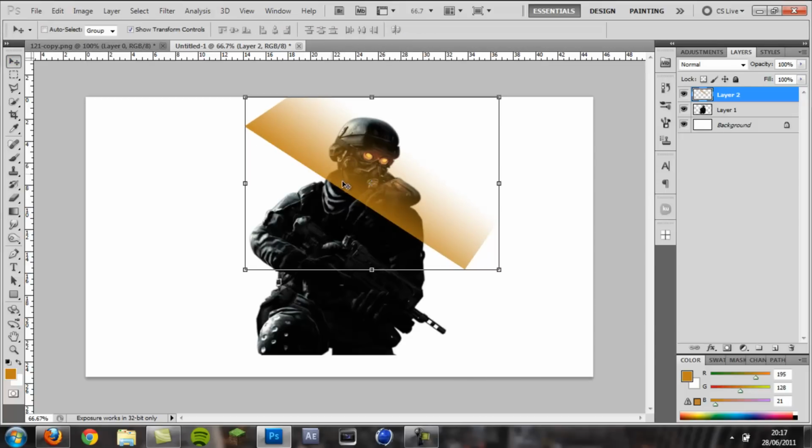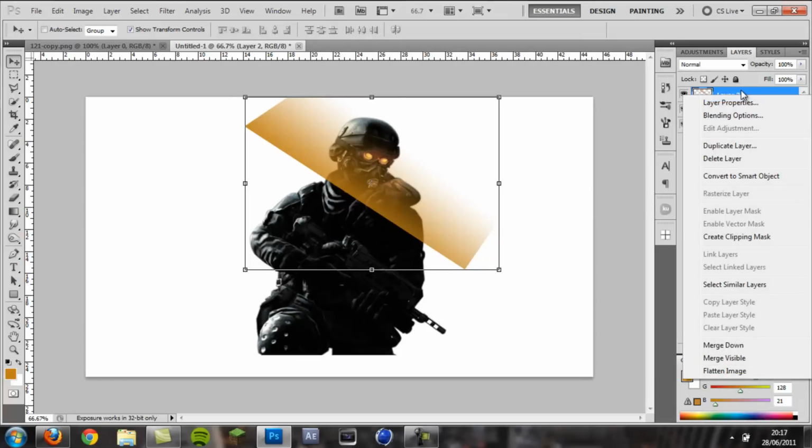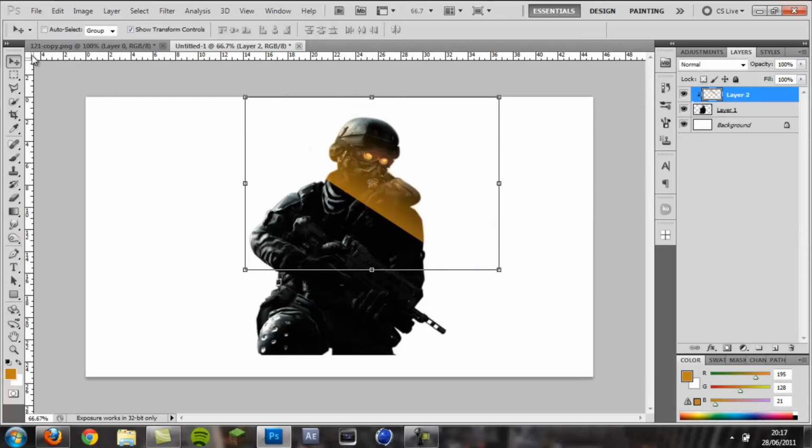And I'm going to do that again, drag it in, and then Control D to deselect. And as you can see, we've kind of sectioned his head off. It's almost like there's a line dividing it. And then to get rid of all this gradient around the edge, simply right click on the gradient layer and go to create clipping mask. Okay, so that's the gradient effect done.